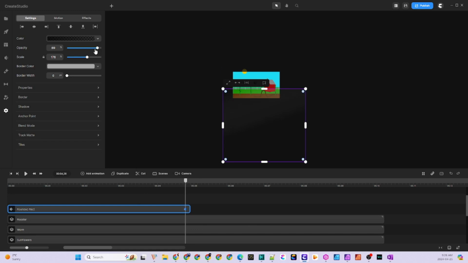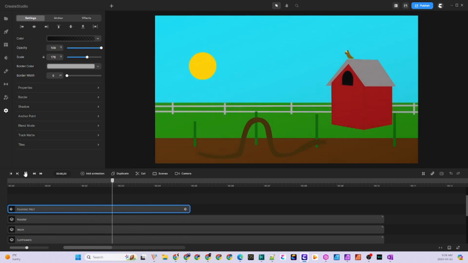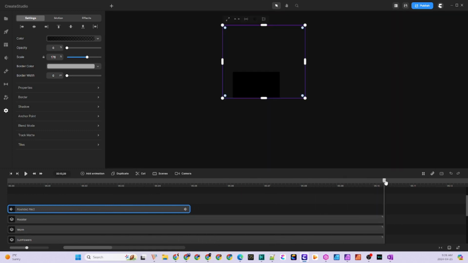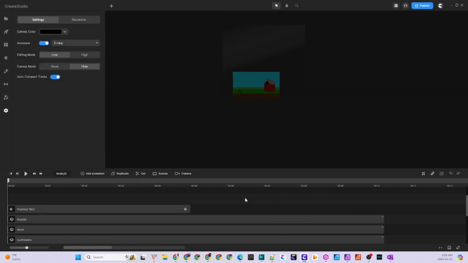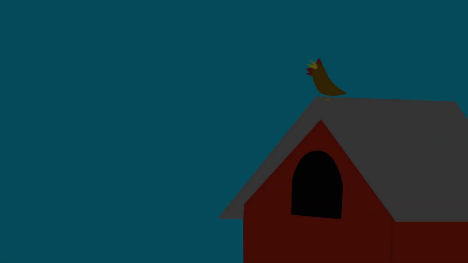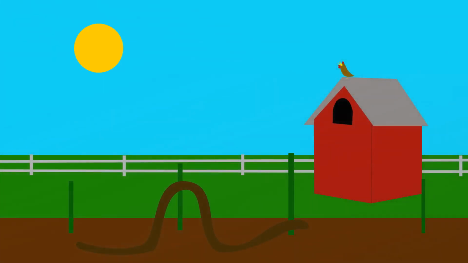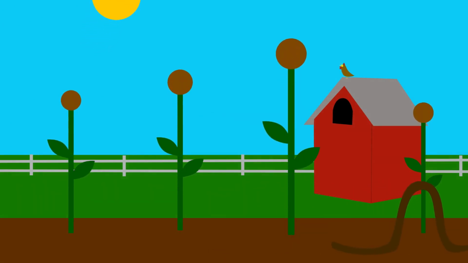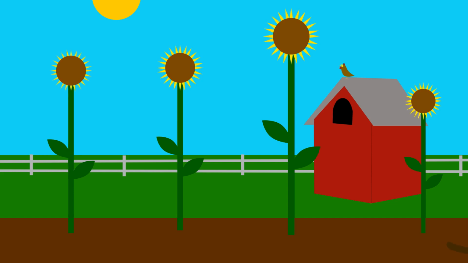Well, there you have it, a farm scene made completely without 3D characters, imported images, or AI. The pen tool is a powerful component of Create Studio for building almost anything you need in a scene. With a bit of practice and the use of gradients, you can build almost anything you need. Happy creating. I can't wait to see what you create next.